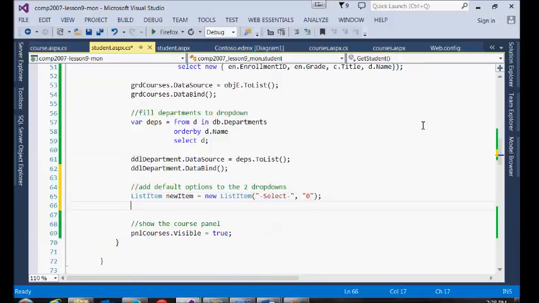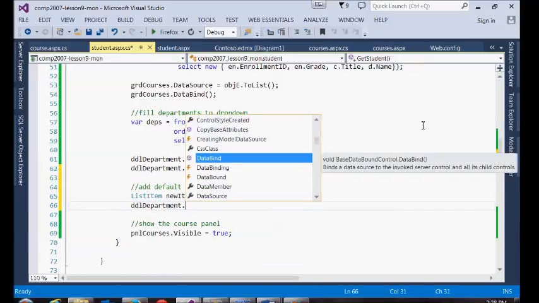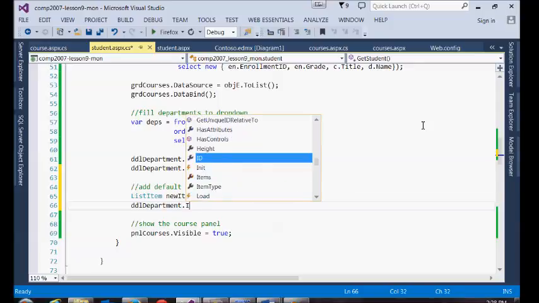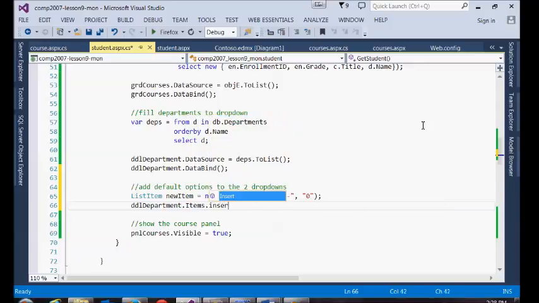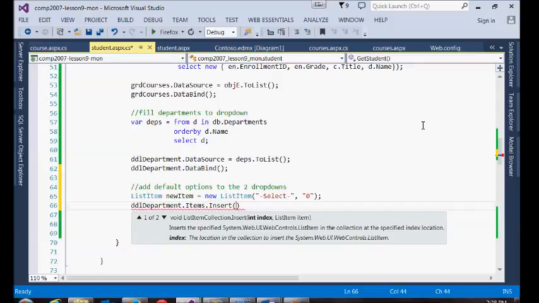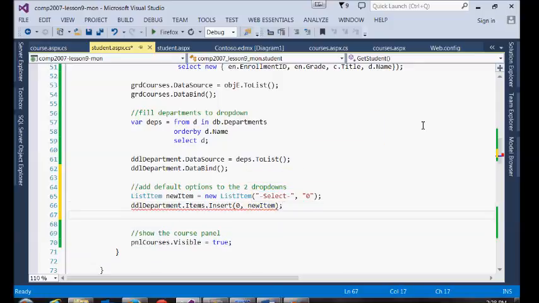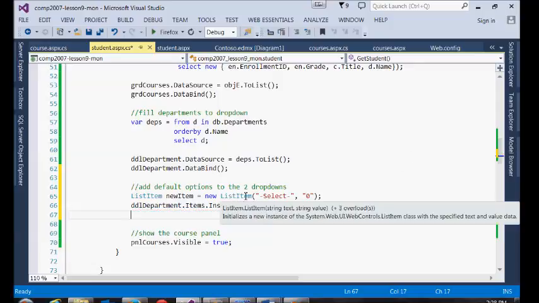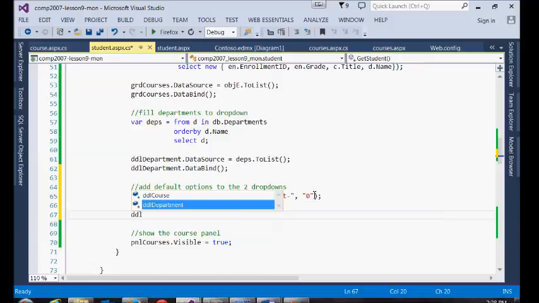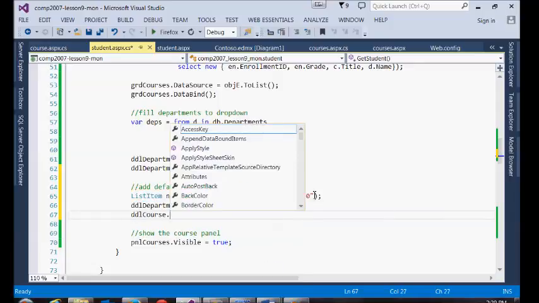So we'll create that, and then we will add it. We'll say ddl department.items.insert. It asks which index, where do you want to put the new item? We'll put it at position 0, top of the list. And what item do we want to insert? Our new item object. So we've created an item with the text select and the value of 0, and we're inserting it into the first position of the department dropdown. We'll then insert it into the course dropdown too.